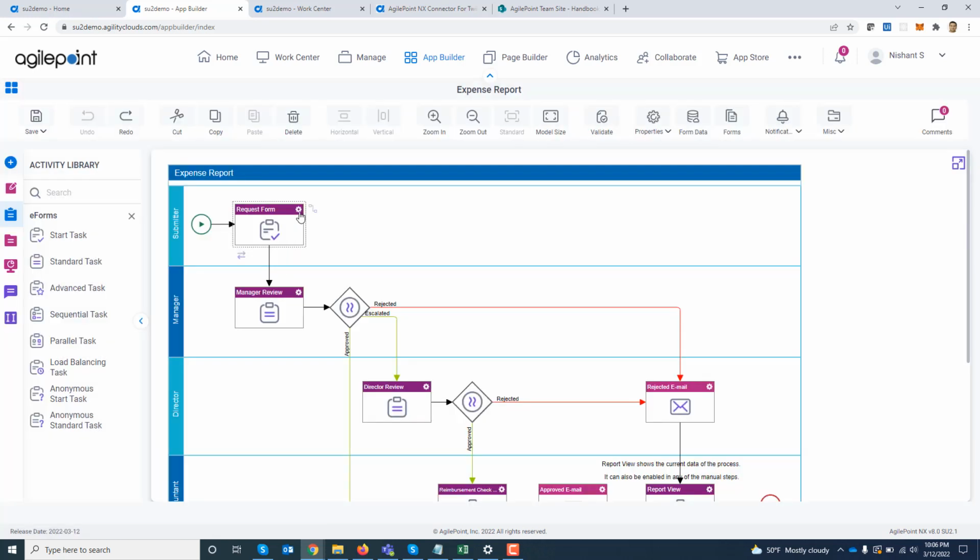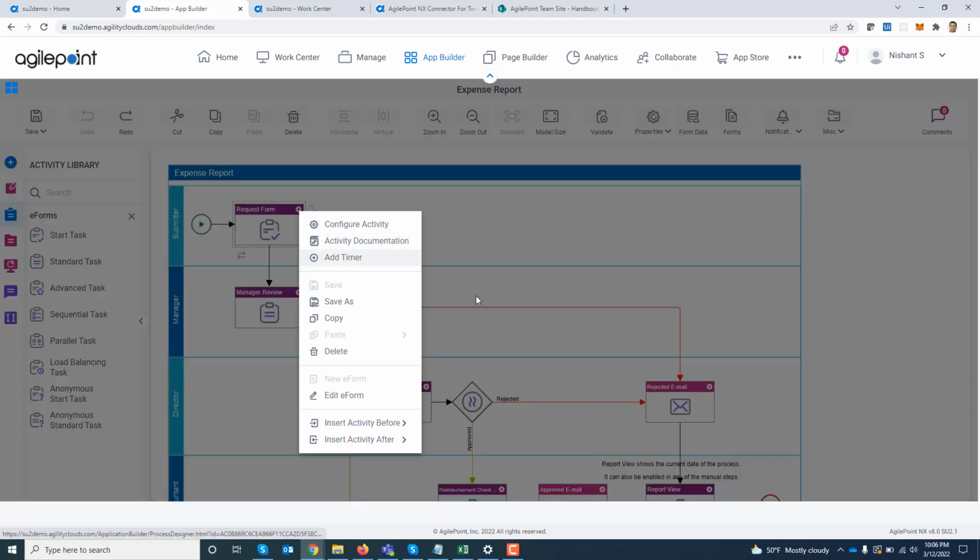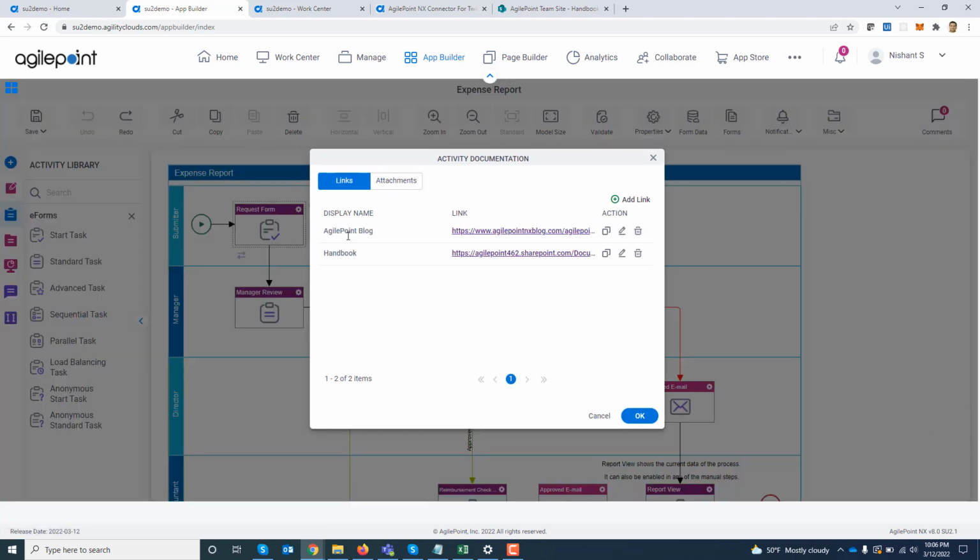At any point of time, once I publish the application, if I come back, I can always go to activity documentation. I can see which links were associated with it and which attachments were associated with it. I can download it as well. So think about a scenario where somebody left the team and a new app designer has joined the team, and they can always refer to these steps of what kind of business logic was supposed to be associated with this particular step. It could be pointing to a wiki page, knowledge base, a technical spec over here.